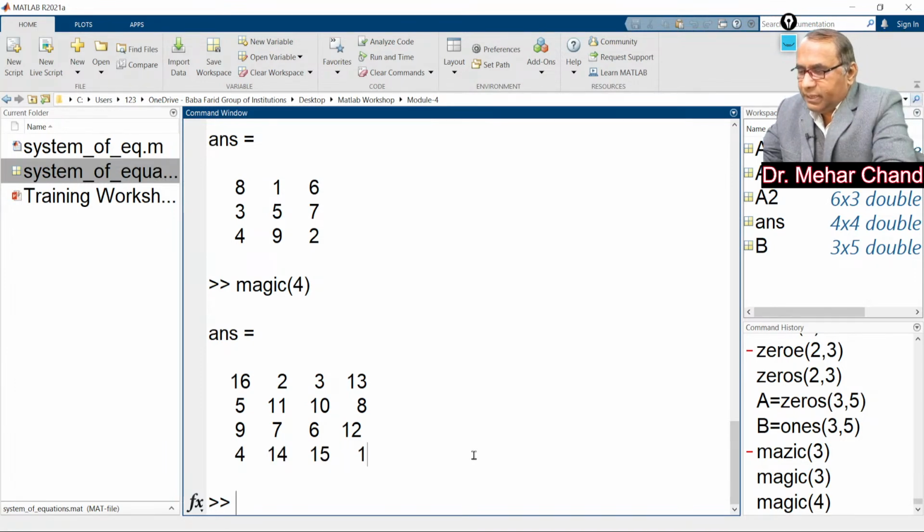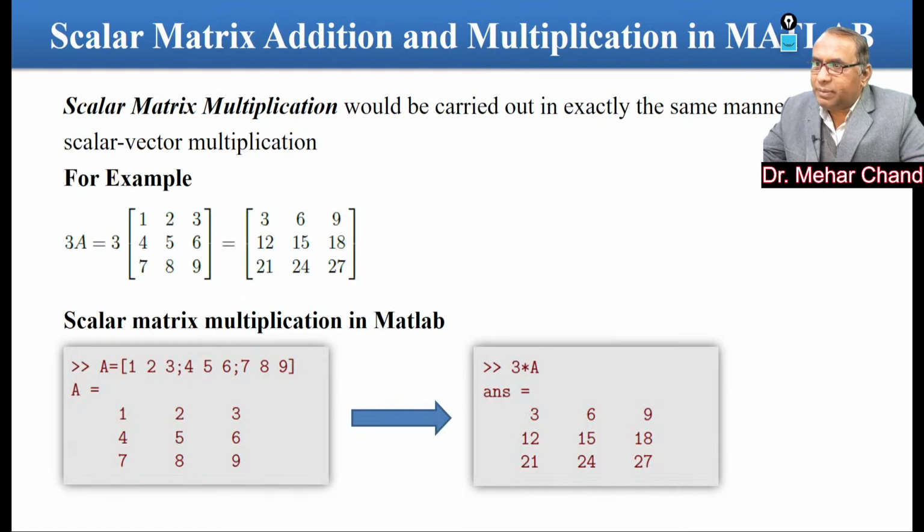Now again, come here. Scalar matrix multiplication is carried out in exactly the same manner as scalar vector multiplication. So there is no big difference here. You can see 3A is equal to, this is the A matrix, and each element will be multiplied by 3. You can check. The same property will be applied when doing it in MATLAB.